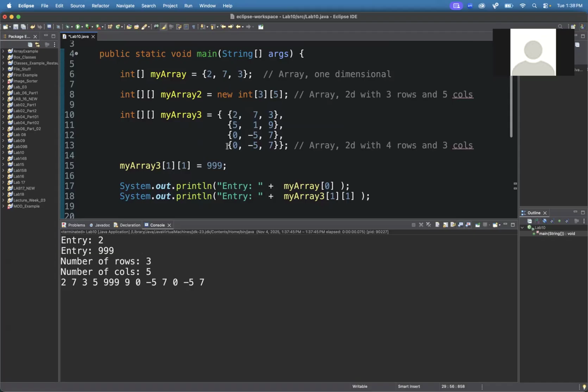Well, you can print them out in a rectangle like this, pretty much like this. But the thing is you want to print one entire row. And then after you print one entire row, you need a new line, right? So after I print 273, I should have a new line. And then the 59999 should be printed down here. And then 0, negative 57 should be printed below that. And then 0, negative 57 should be printed below that.